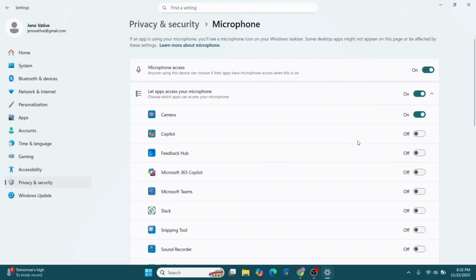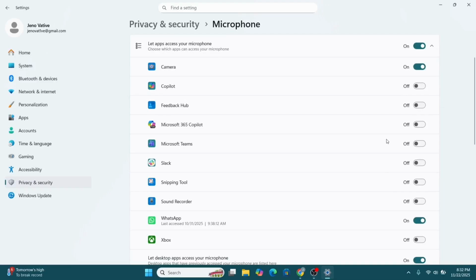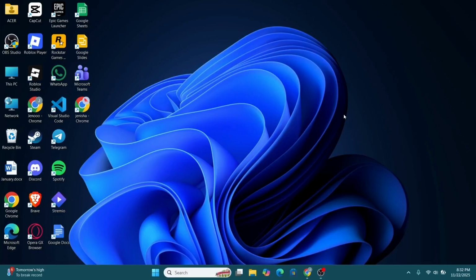So if you want your Microsoft Teams to access your microphone, you can turn this option on right here so that you will be able to access it and let the apps access your microphone. If not this, you can update or reinstall the audio driver.